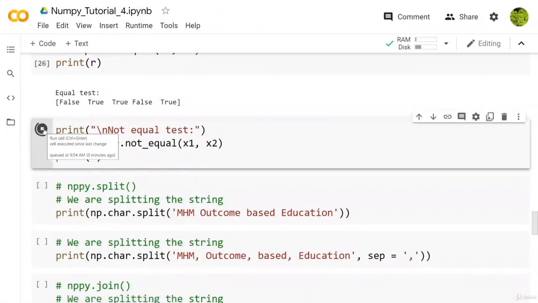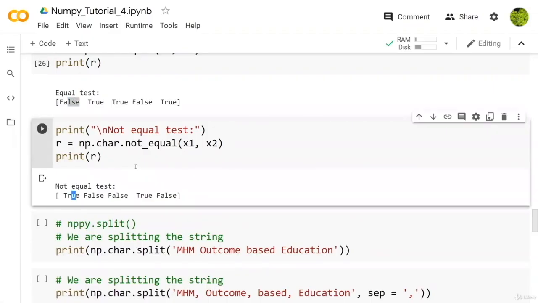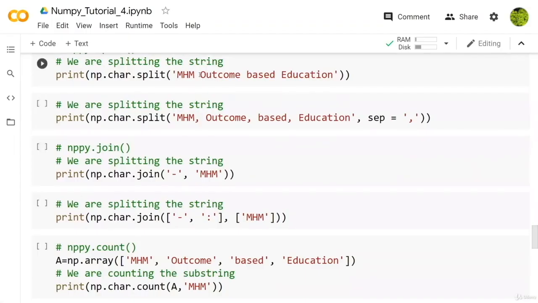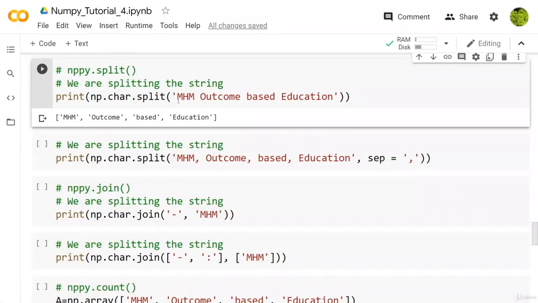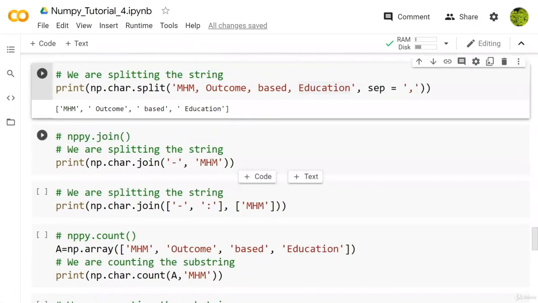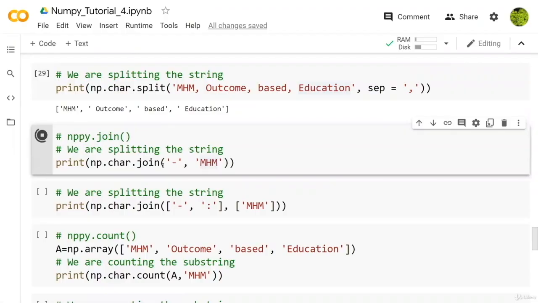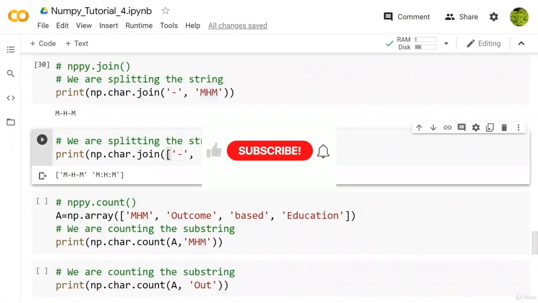So now this is a reverse operation, not equal. So wherever there is a false, a true is going to come. I can just split the string "MHM outcome based education". Okay, so it will be split with the space. Whenever there is a space, that will be split. Suppose you have a comma and you want to split with the comma, that is also possible. So suppose MHM comma outcome comma base comma education, then wherever there is a comma, it will get separated. You can join the MHM with an underscore like this. Okay, you can join with the line and the colon like this.